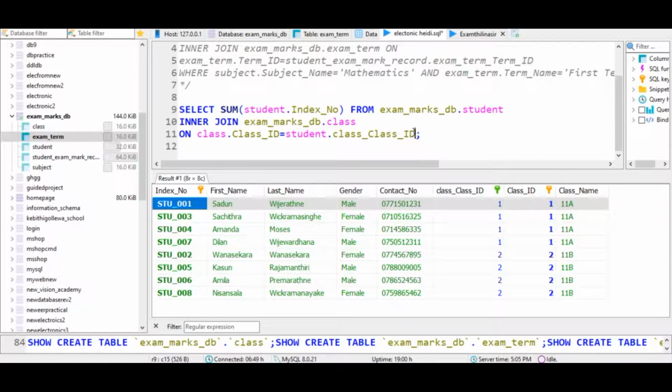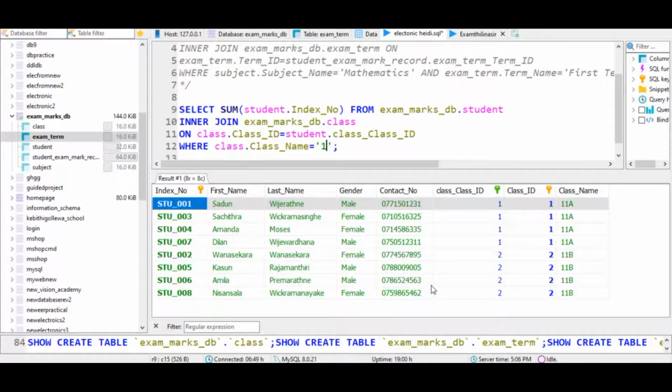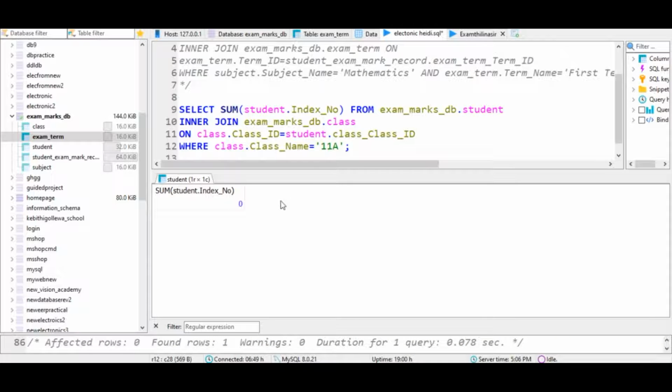Before writing this query we have to filter out the class, so I want to give the condition. I'm going to say where the class table's class name is 11A, I guess. Let's take a look. Yes, 11A. If you execute this query it will say nothing.